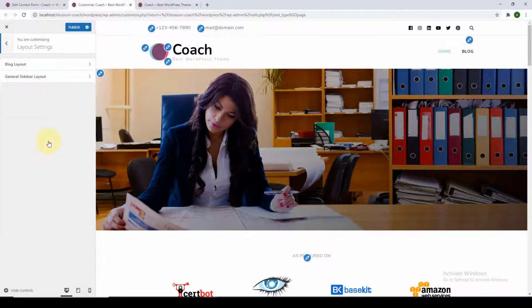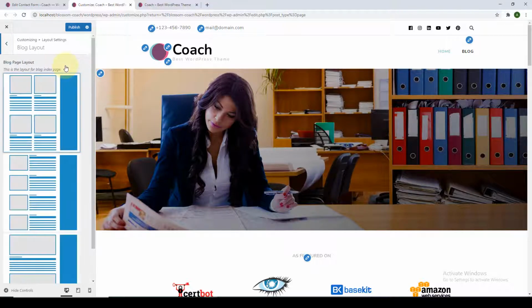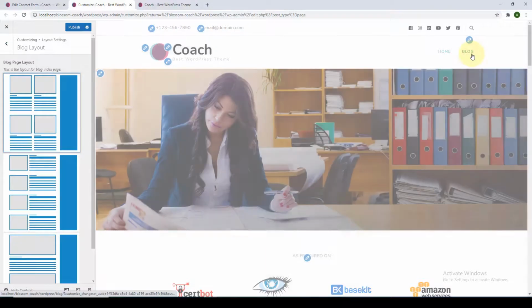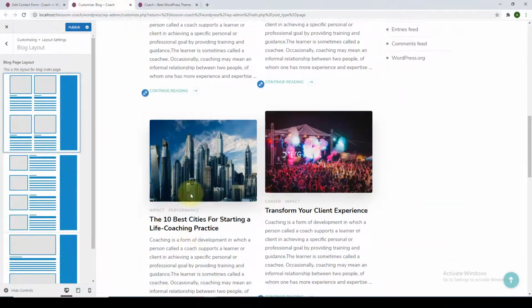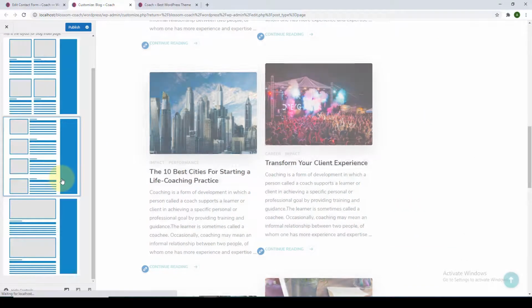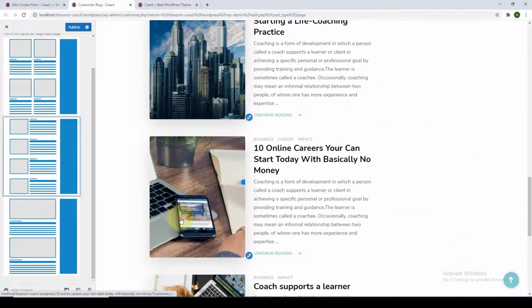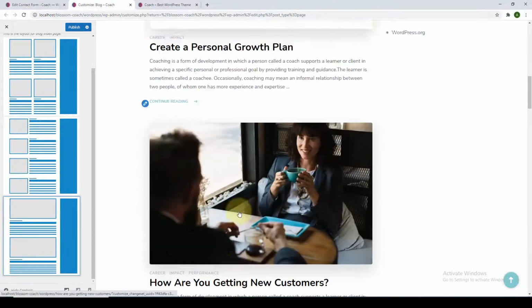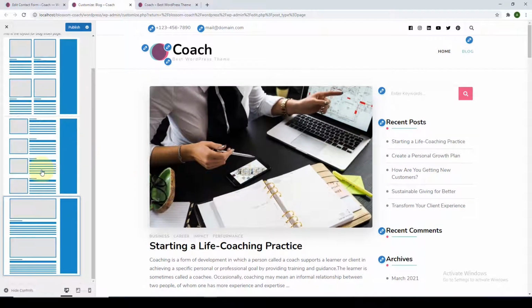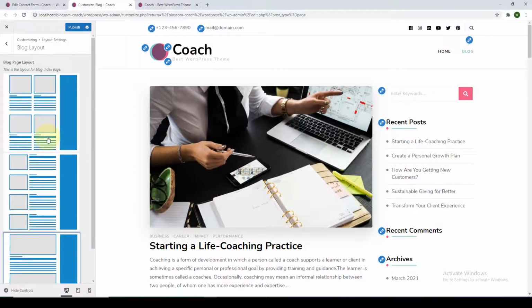Next is the layout settings. The first option is the blog page layout. So let's go over to our blog page. The first option of layout is chosen as the current layout. You can go ahead and select the second or the third layout. I'm going to stick with the first option.